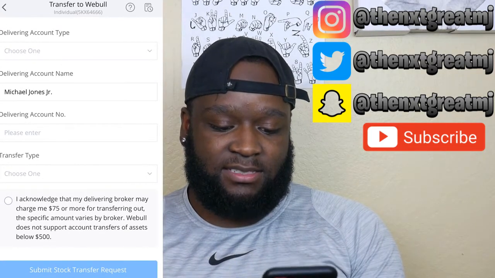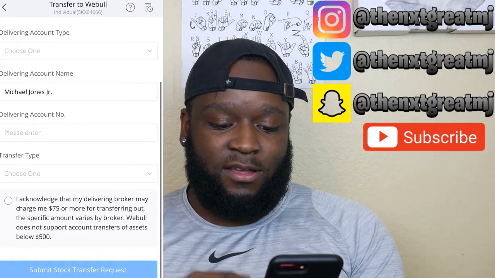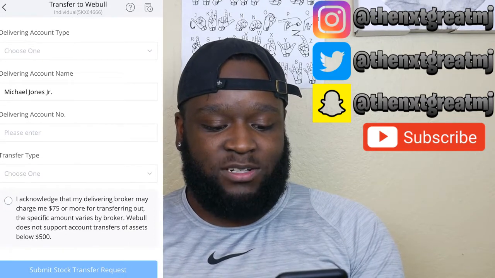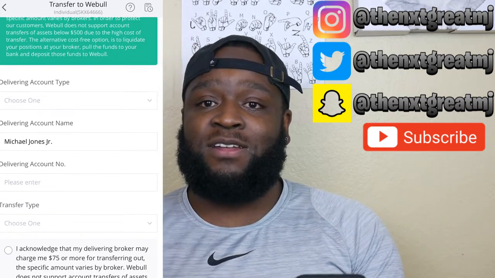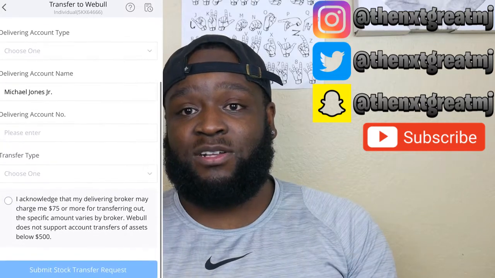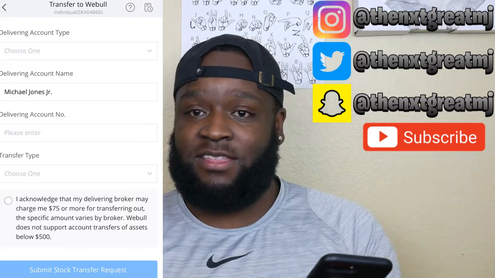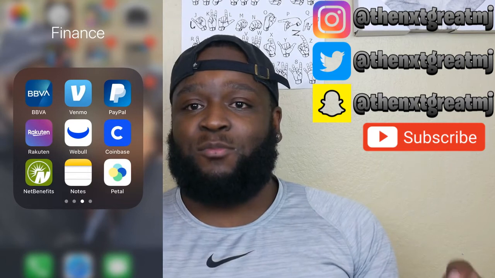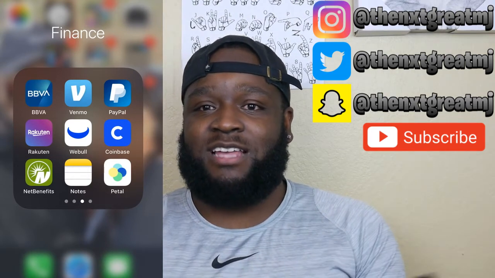And down here it says, I acknowledge that my delivering broker may charge me $75 or more for transferring out. The specific amount varies with broker. Webull does not support account transfers of assets below $500. So they won't even bother if you don't have $500 in your existing brokerage. But like I said, if you have that $2,000, you can get that transaction absolutely free. And you may be wondering, how long does it actually take for this transaction to go through?